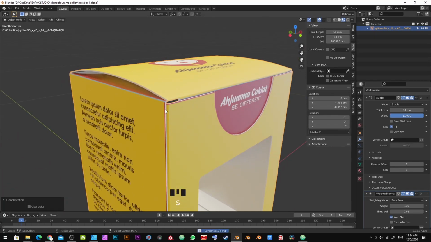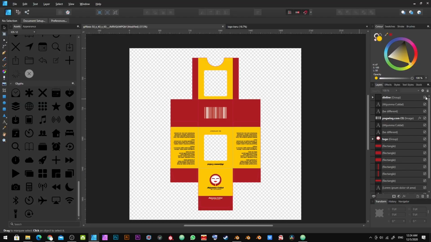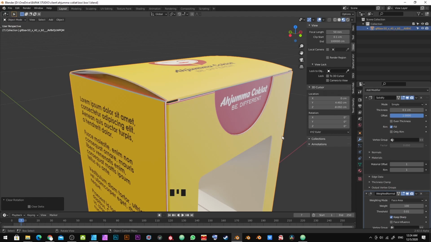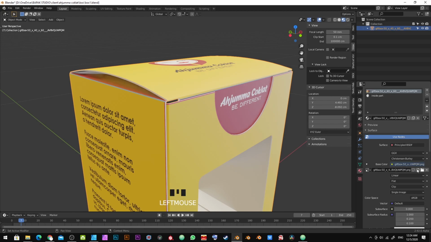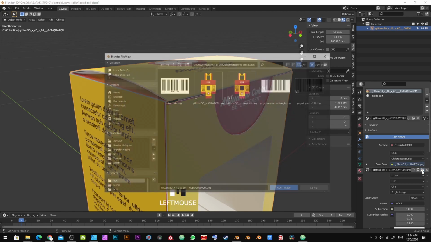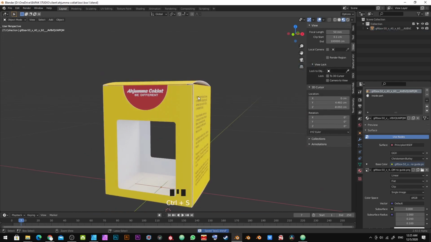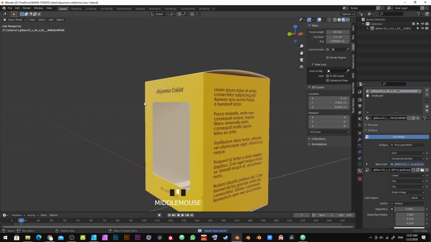So the next thing that you want to do is to remove the die line. So to remove the die line, just close the die line layer and save as PNG. I already exported just now. So select your box, select the material, change the material, the base color texture to the one that has no guide. So you will get this result. You see, no die cut anymore.